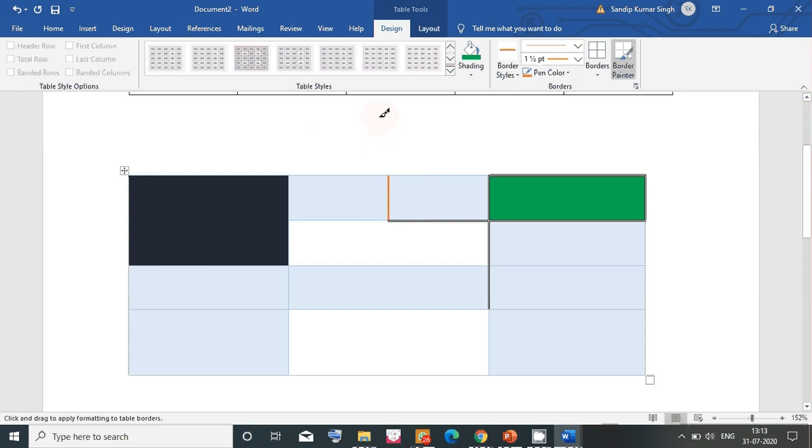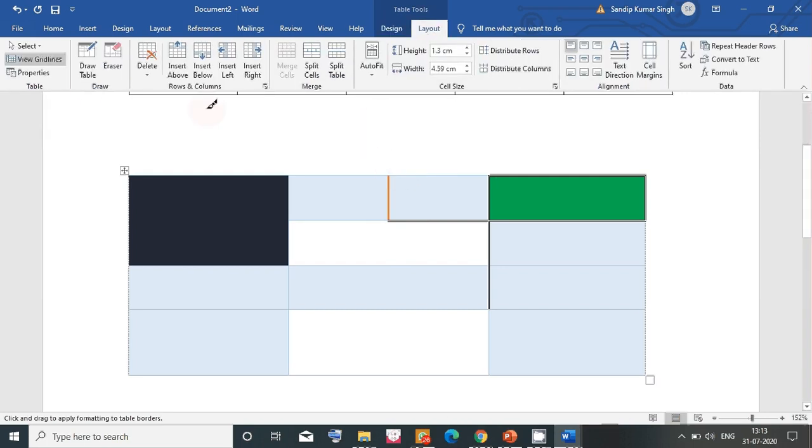So this was all about the tables. Once again, I show you the layout tab. Here is this for drawing a table, then eraser for erasing something wrong. You can delete the table from here. You can insert any row above, any row below. For that you need to select the row for above or below, whatever you want the row. Then again insert left, you have to select the column whose left you want a column, or you have to select the column where you want the new column to the right.